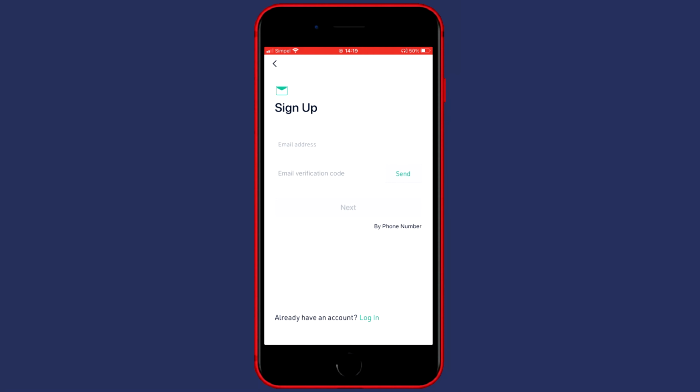Here you can choose to create your account using an email or using your phone. To change between those two, below the gray button saying next, you can click on by phone number or by email. For this example, I'll be using the by phone number. So I'll fill in my phone number, and now you need to click on the send button to get your verification code.